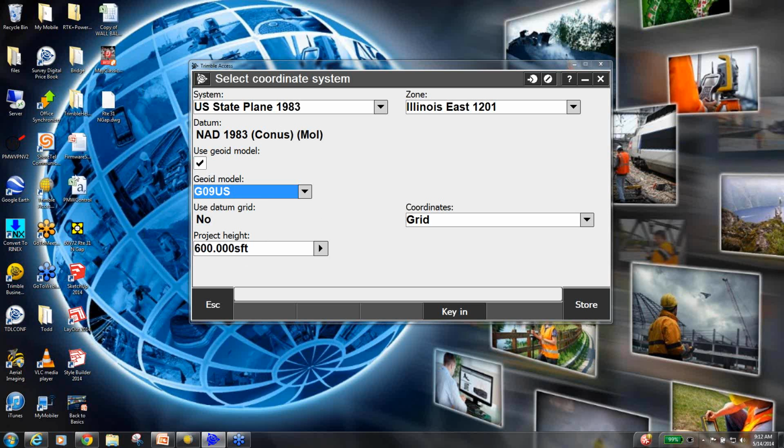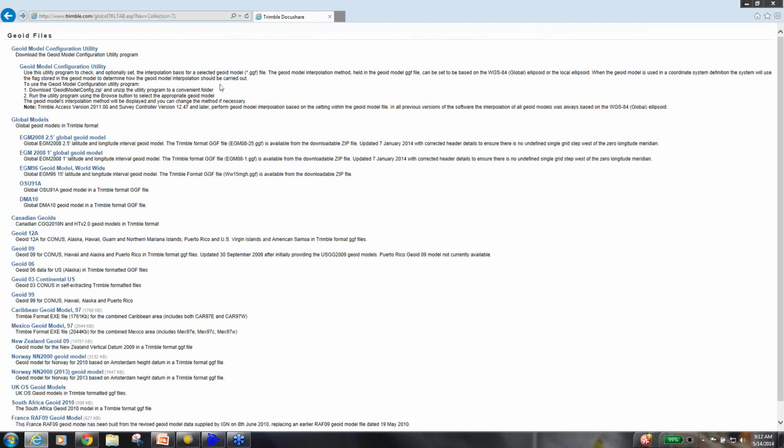Speaking of geoids, that link that I showed in the first screen will take you to this page. It's a Trimble DocuShare, like I said, and there's all these different options in here. So once again, if you don't have Trimble Business Center, you can just go to this website. You can pull in geoid 09, geoid 12A. Now these are the entire continental U.S.